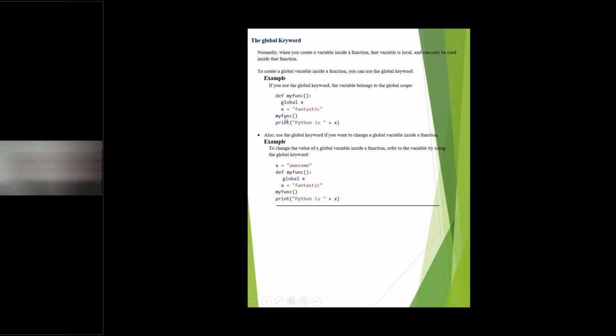Now if you call this my func here, fantastic will be printed, and here also the same value will be printed. The second example: x is equal to awesome, and we are making x global inside the function itself. Now what is the value of x now? Fantastic, in both locations.